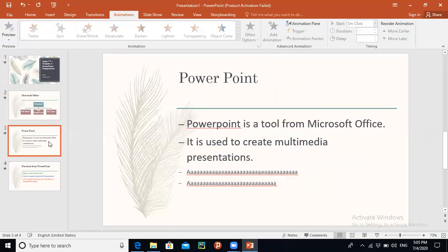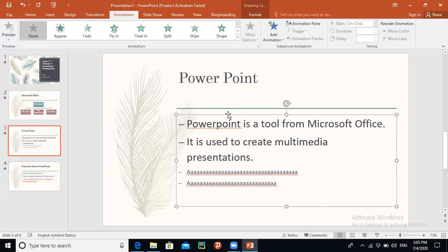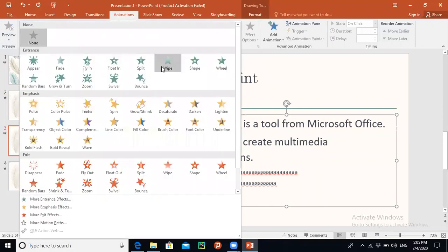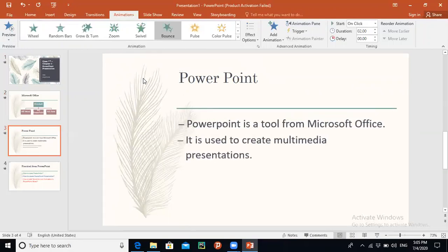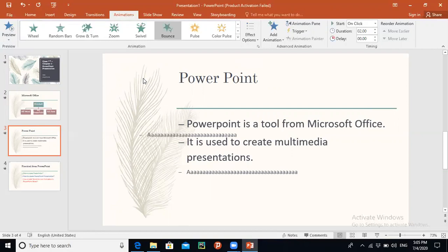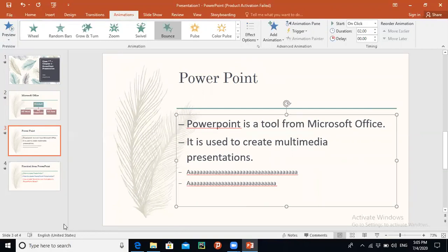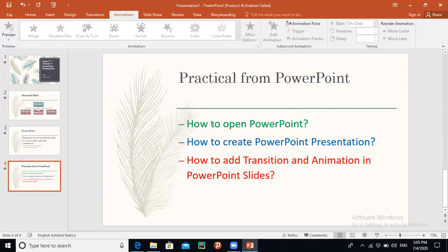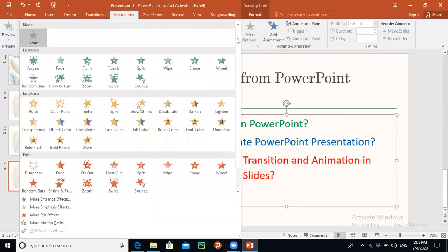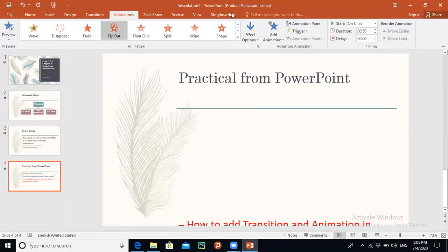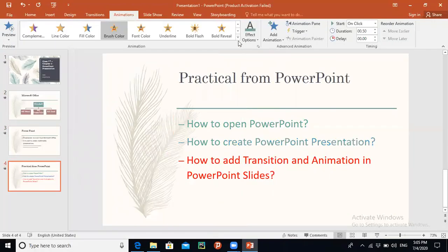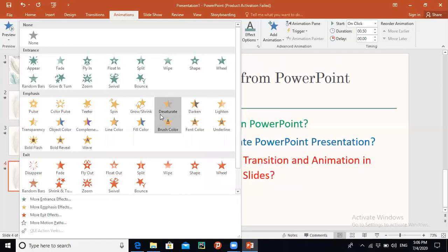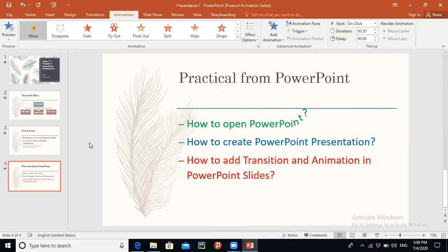Okay, coming to the third slide. I want to apply some other style like bounce maybe. Okay, and in the fourth, I am going to select something like fly out or maybe brush color. No. Okay, wave, apply. Yes, this is okay.